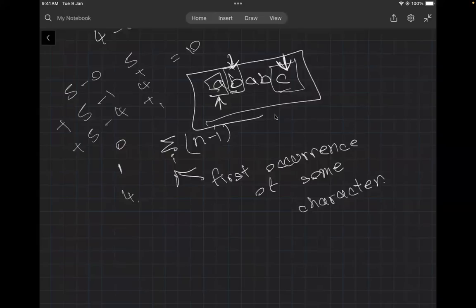But wouldn't there be overlapping strings if we omit A and then omit B? What do you mean by this, Siddhant? Like, what do you mean by overlapping strings?